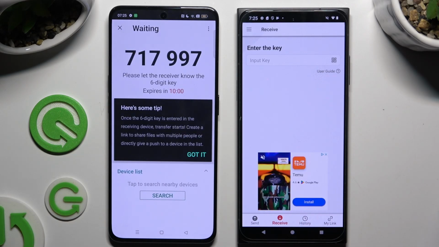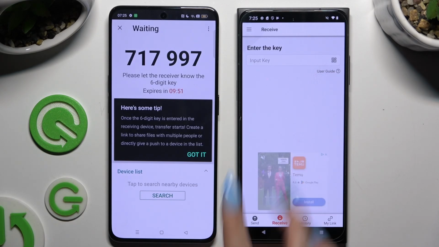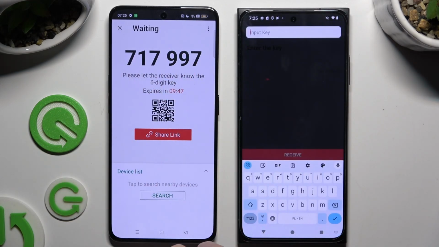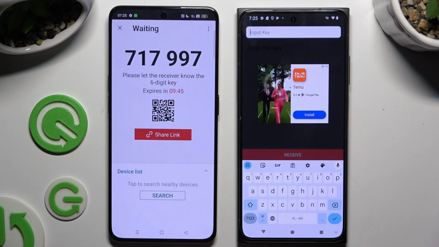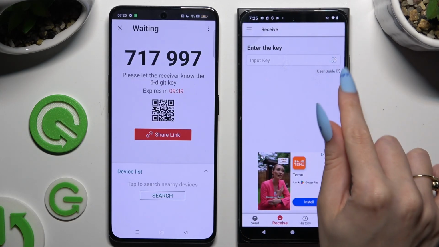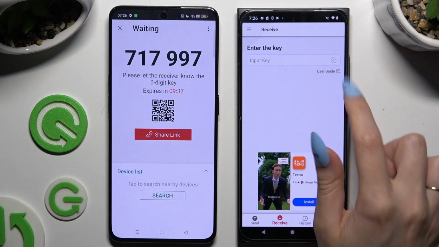Tap on Got It in the Here's Some Tips pop-up and decide which connection way you want to use. To connect by inputting this key, click on the Input Key section. Type in all of those numbers and hit Receive. To scan the QR code though, use the scanning icon above User Guide.